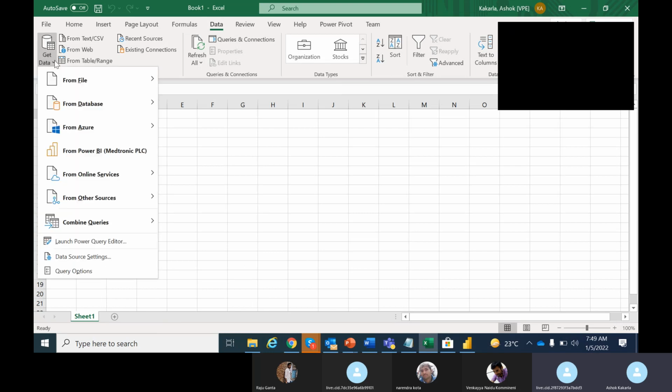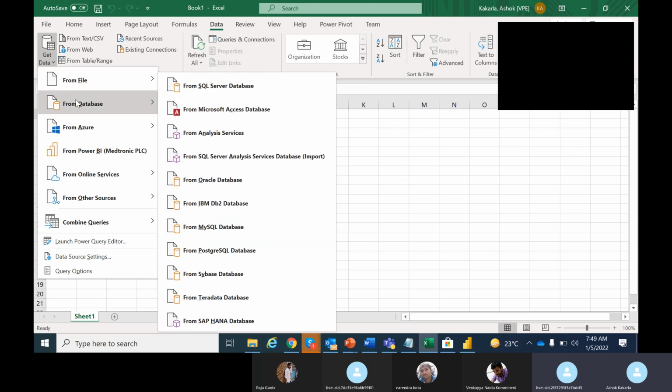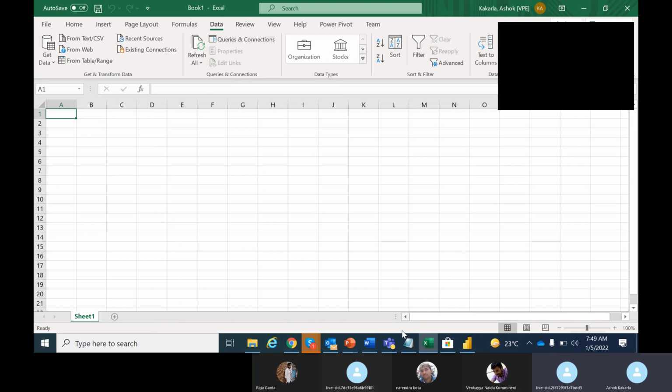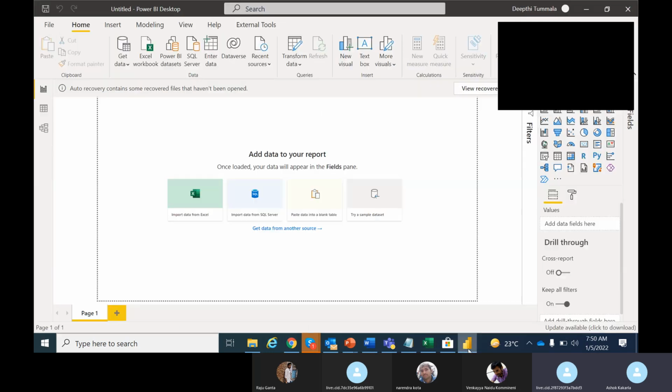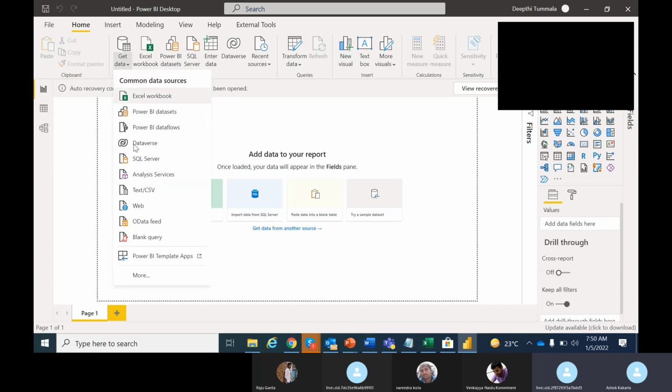Whatever source systems you can connect with under Get Data can be defined as Power Query. And in Power BI also you have the Power Query, where all the source systems are available under Get Data. So the first thing is Power Query.